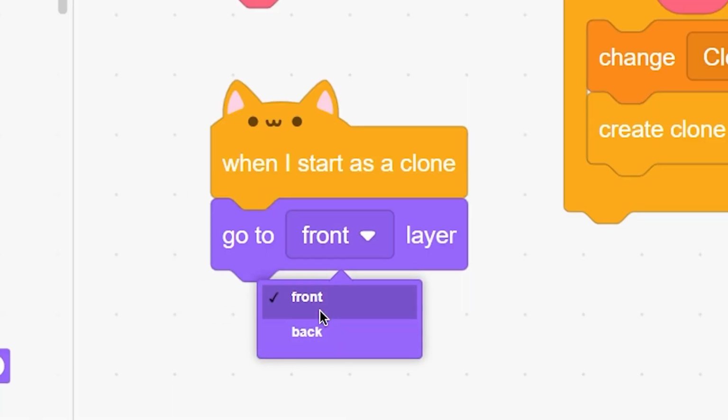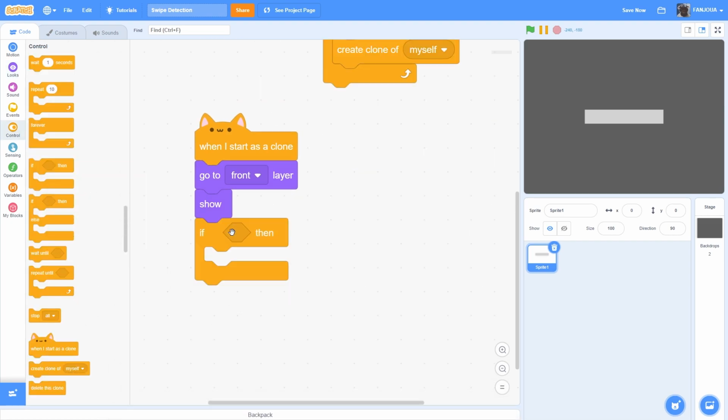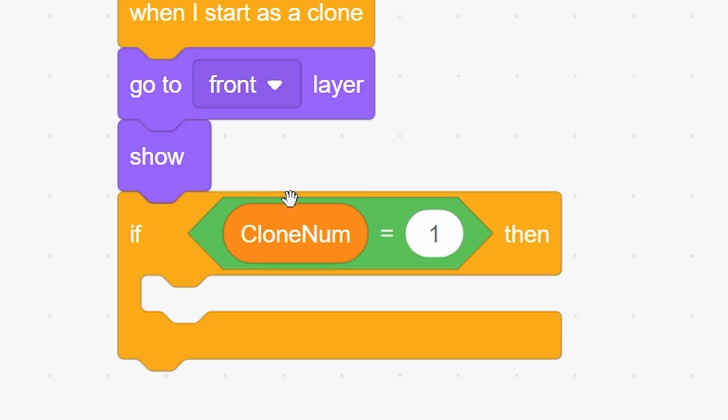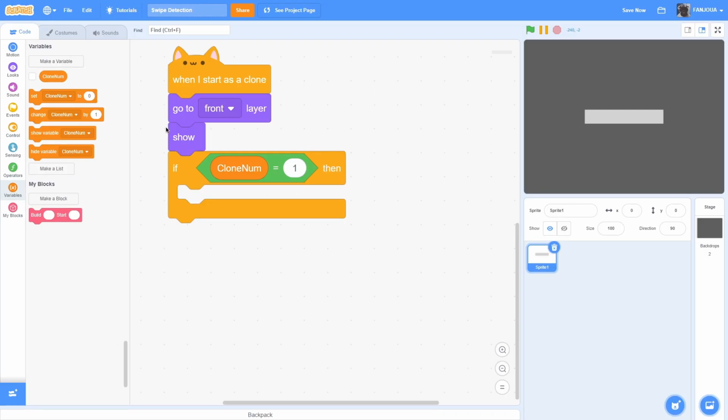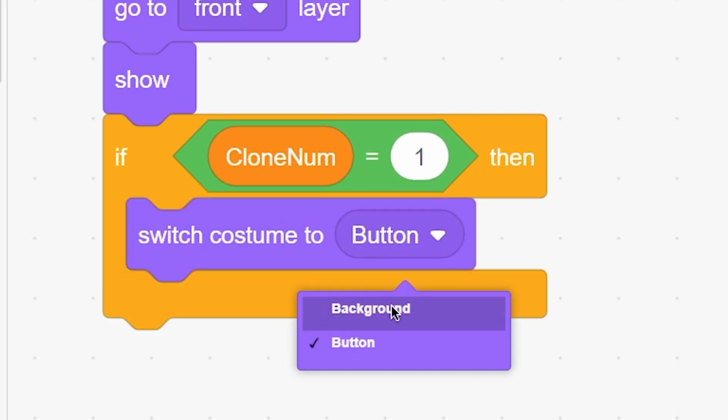First of all, go to front layer and show. So every other clone created will be on top of the previous one. Now put an equal to operator: clone number is equal to 1. So the clone number 1 is our background, so it should be below the button. So switch to costume background.